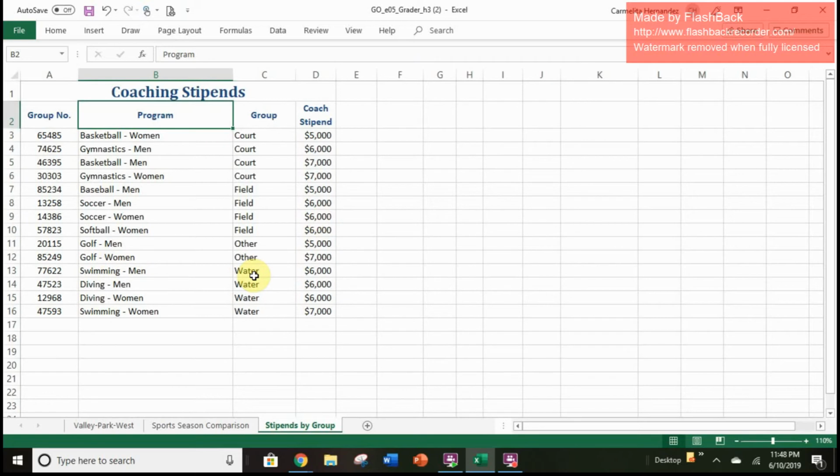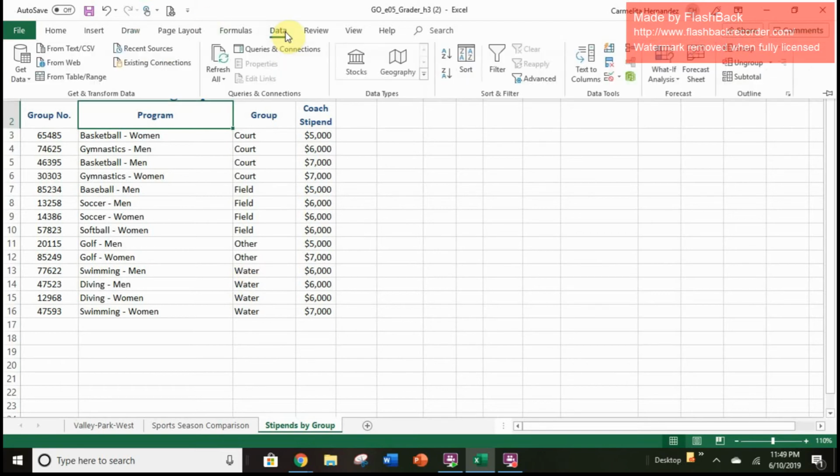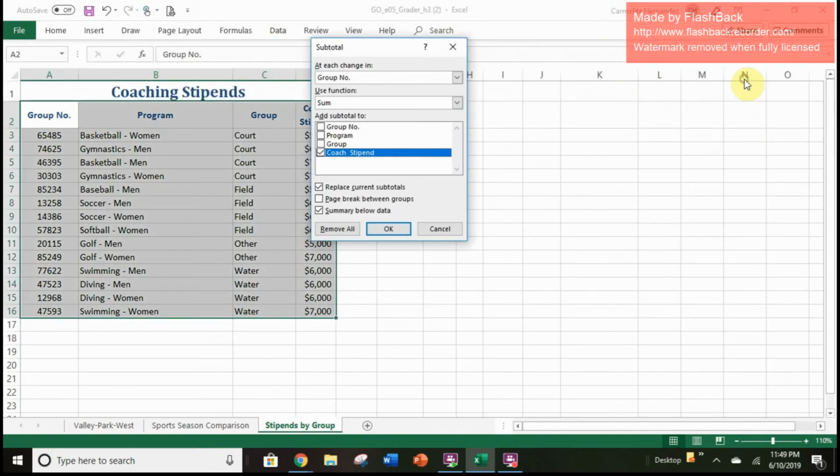All right, step 8. Subtotal the data on this worksheet at each change in group using the sum function. Add the subtotals to the coach column. All right, so for that, we're going to go to the Data tab. And we are going to go to Subtotals way over here at the end. So click that. You're going to get a window that pops up here.